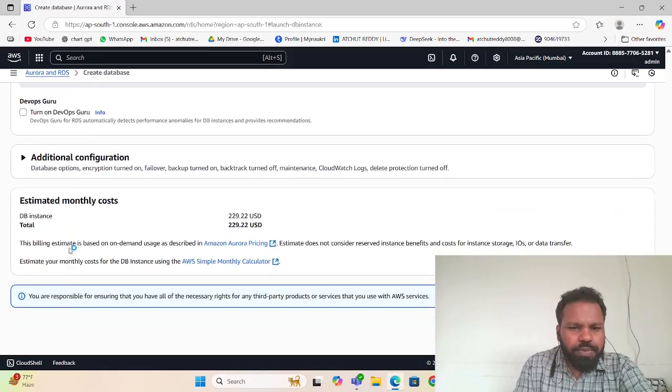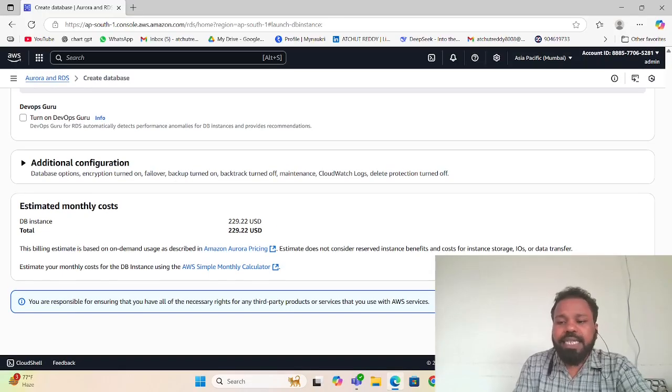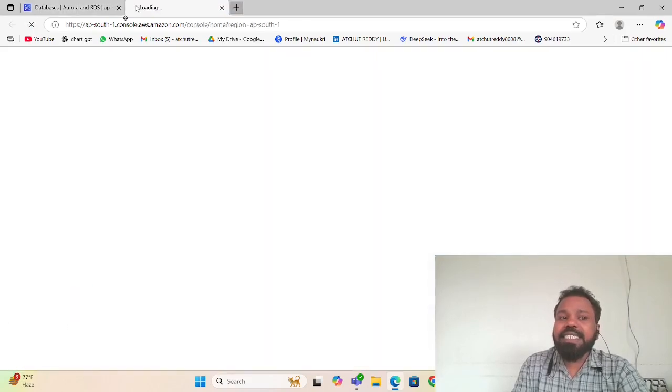Now what we have to do is click on create database. Click on create database, and that database will be created, and then I want to create an instance.